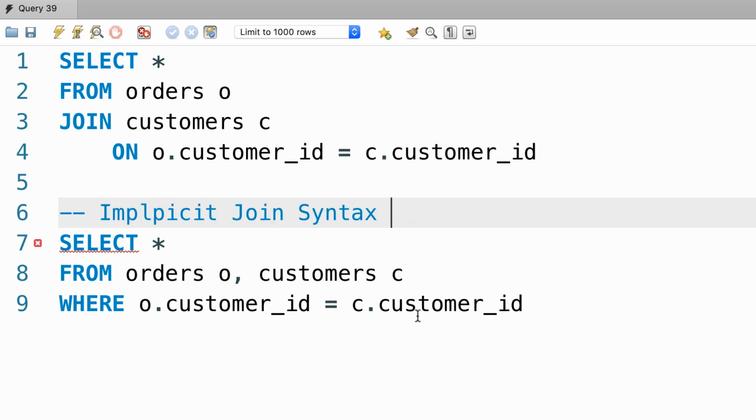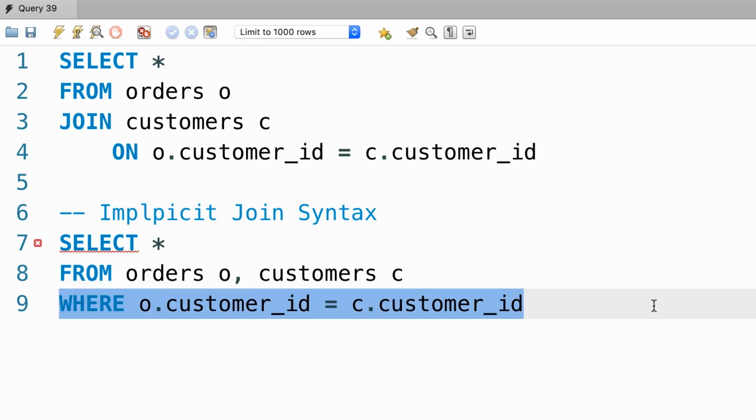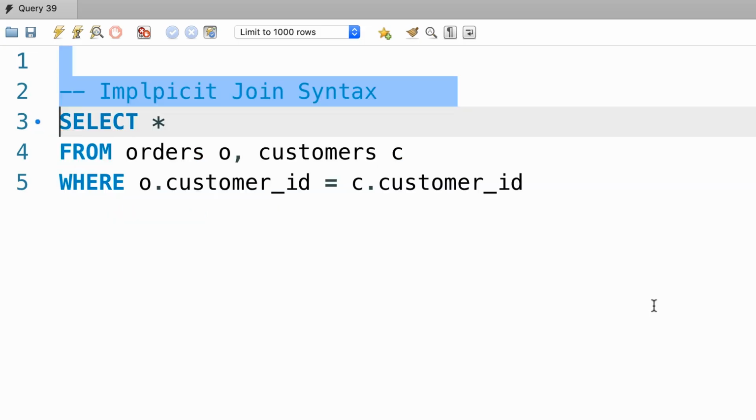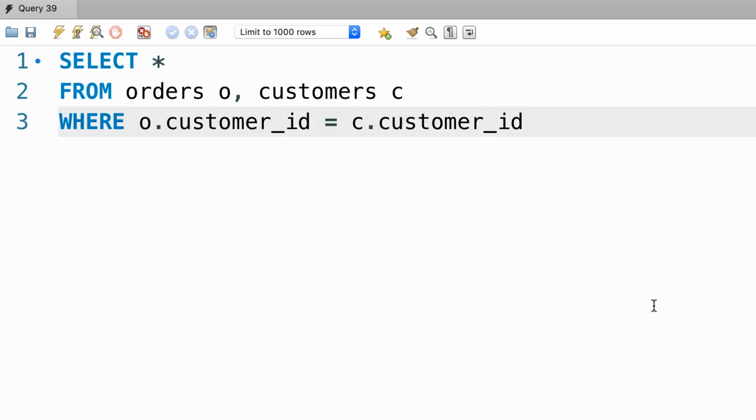Now, even though MySQL supports this syntax, it's something that I suggest you not to use, because if you accidentally forget to type out the where clause, you will get a cross join. Let me show you what I mean. So first, I'm going to delete the first query and execute this.